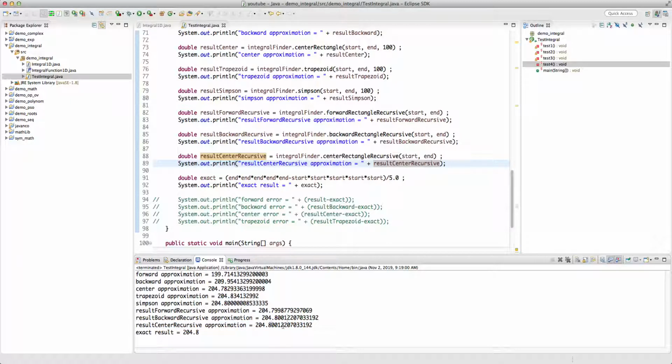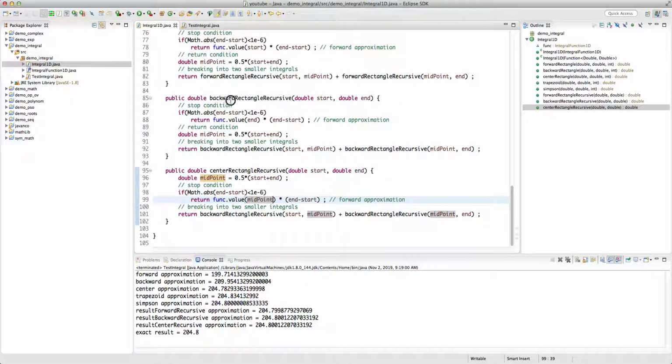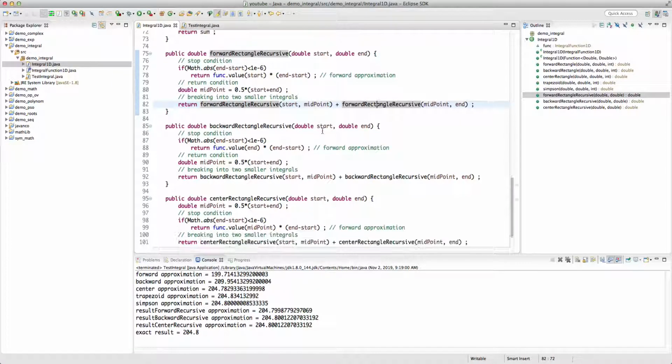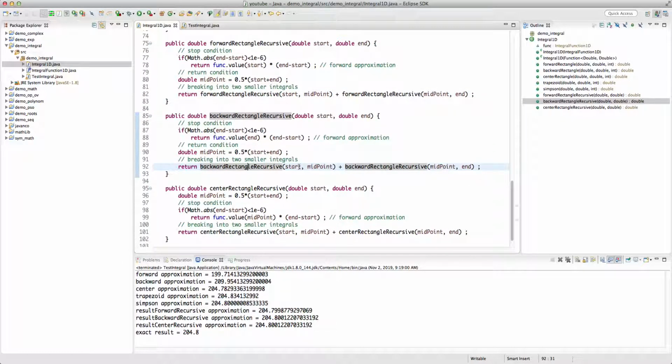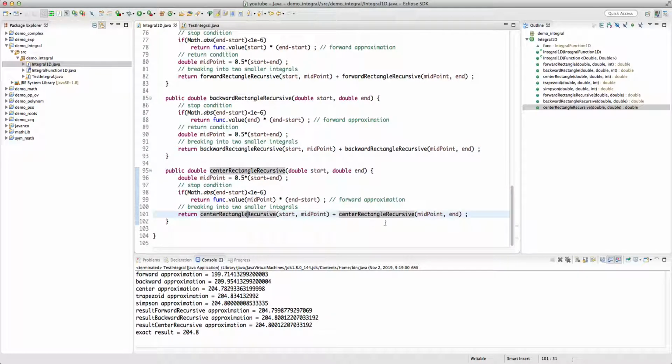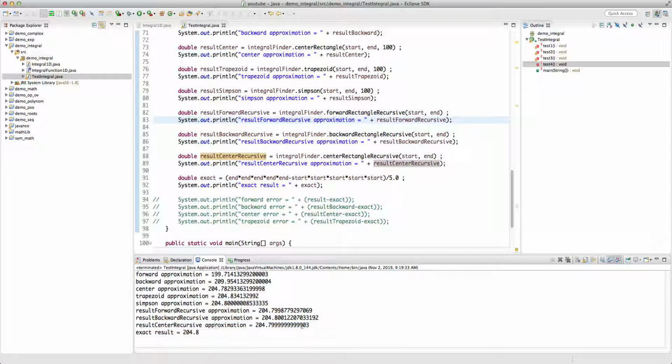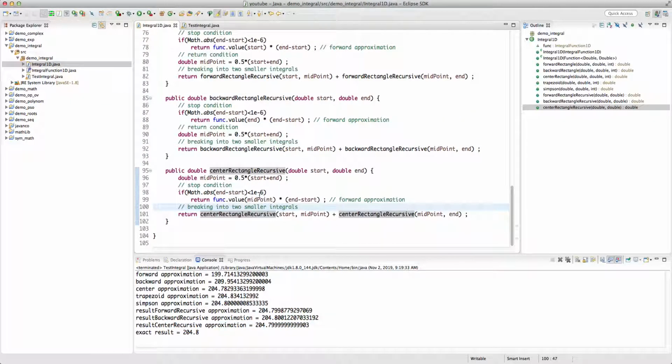It's not that much different from the backward approximate. Okay, that's because I forgot to update this with the center. Yeah, so remember, when we're doing the forward recursive, we have to call the forward recursive. When we're doing the backward, we have to call the backward. When we're doing the center, we should call the center recursive. And now we have almost the exact result.